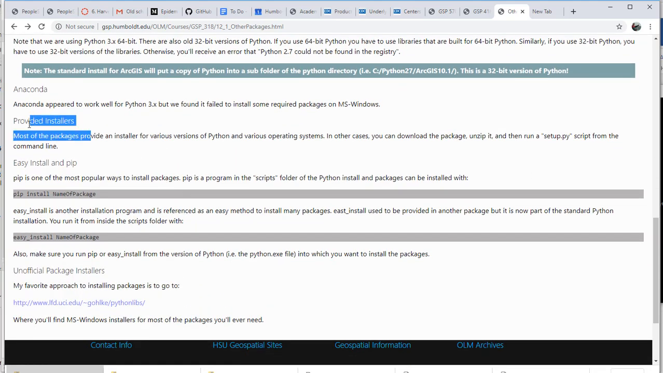The provided installers, these are the standard installers that come with Python. There's two, easy install and pip, and the provided installers. This is kind of becoming outdated, but it still does happen where you'll download a package, there'll be a zip, and then inside there'll be a setup.py. This is how we used to install most of our packages. However, nowadays we tend to use easy install and pip.